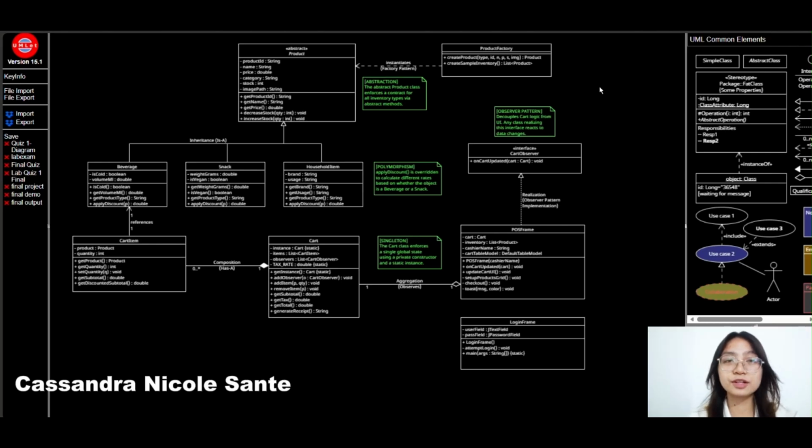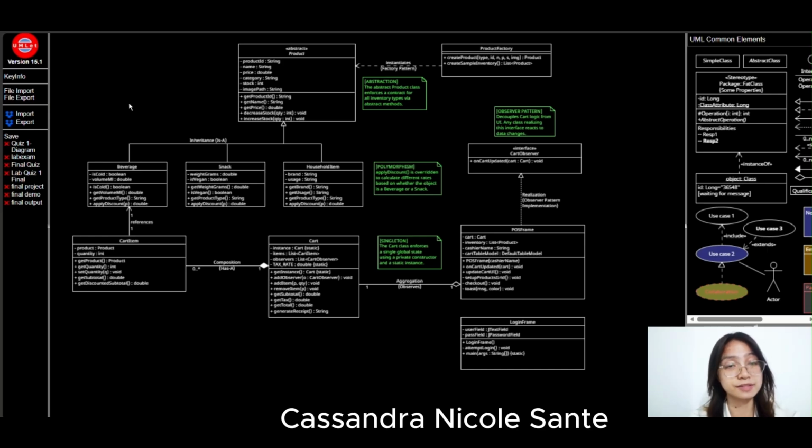Greetings, I'm Cassandra, and today I will explain the complete structural architecture and integrated object-oriented flow of our QuickMart point-of-sale system. This platform is designed to handle retail inventory and transactions through a modular framework that leverages advanced design patterns. Starting at the top center, we observe the product class, which serves as our root abstract superclass.